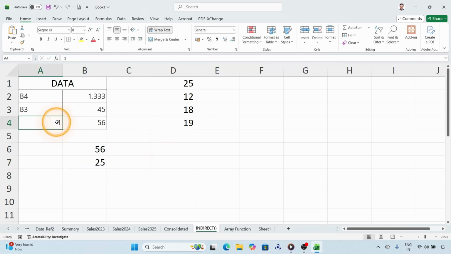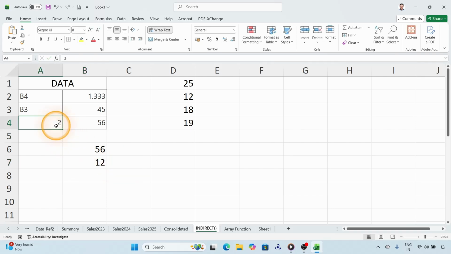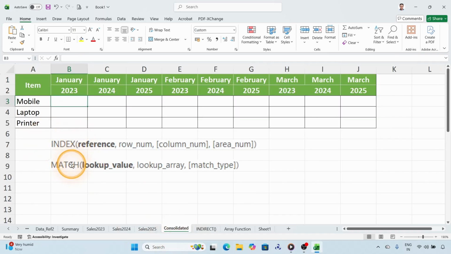Suppose we change the value here to 2, then 12 will be returned, because it becomes D2. A4 contains 2, so the value becomes D2, and it will return the value in D2. Similarly, suppose we type 4, it is 19, because the value in D4 is returned by the INDIRECT function. So in this way we can change the reference in the formula without actually changing the formula. So it is very easy. We can use this INDIRECT function to make our formula, along with INDEX and MATCH, more powerful and more dynamic.